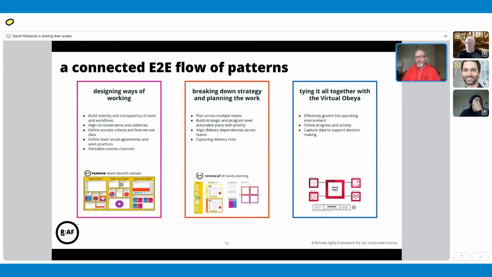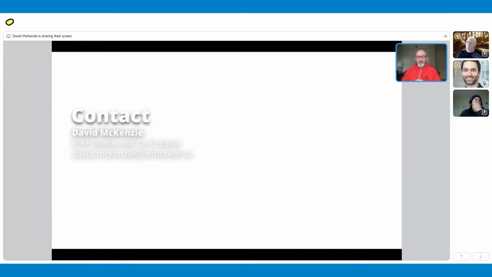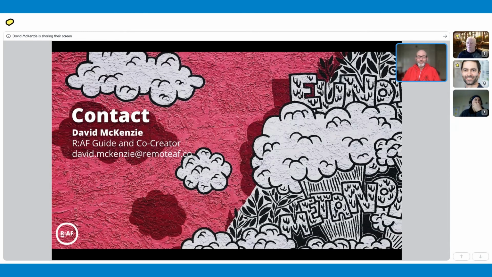So I use the team of teams and team launch patterns to design contextual ways of working. Once I've got that, I use strategic decomposition, the inception and the planning patterns to inject that system with work to deliver. And then I use the virtual Obeya to tie it all together and use that to track. And that's the end. So thank you all.